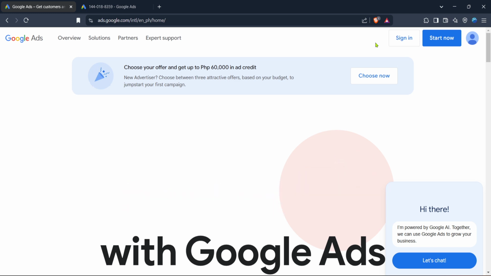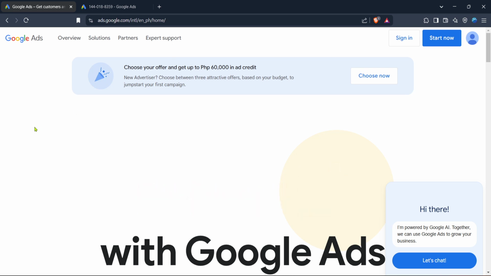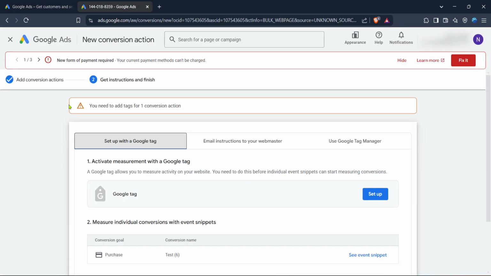Next, locate the Goals section on this page and click on it. This is where you can manage all of your conversion actions, which are pivotal in helping you measure the success of your campaigns. Once inside the Goals section, you'll want to click on New Conversion Action.